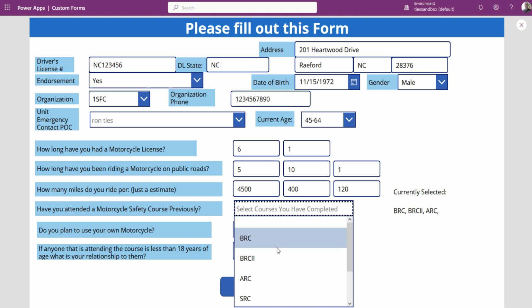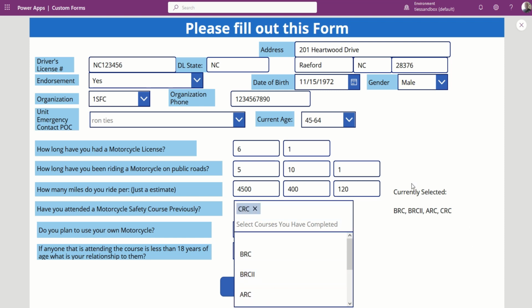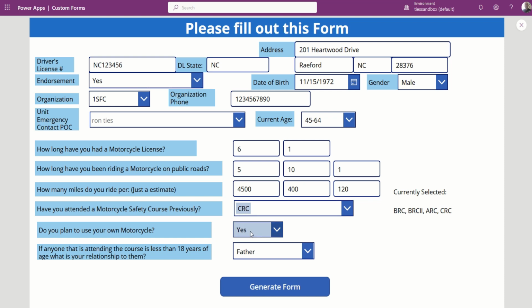So if I want to add to it, like say I want to do the CRC in there, I can click it and it automatically adds it over here. Once I leave the screen and come back, this will blank out again, okay?